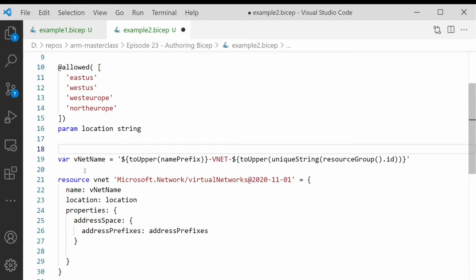All of the functions that are available in ARM templates are available in Bicep. So any of the standard functions like we've got here, to upper, unique string, to lower, all of the array functions, the if functions, and so on, they're all available. And we'll look at some more of the complex ones later. But in the case of this example, firstly, we want to make sure that that name prefix is in uppercase. So we're using the to upper command.